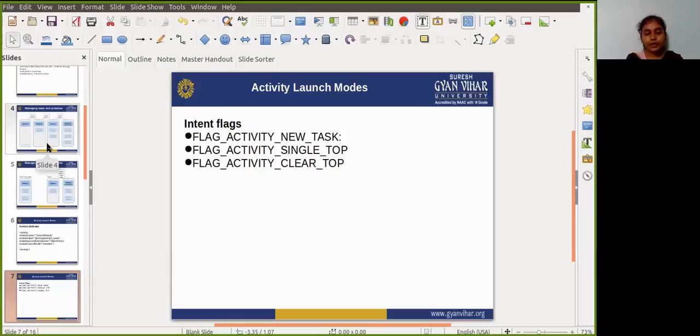Next one is FLAG_ACTIVITY_CLEAR_TOP. So if an instance of the activity to be launched already exists in the back stack, it destroys any other activities on top of it, and just routes the intent to that existing instance. So when used in conjunction with FLAG_ACTIVITY_NEW_TASK, this flag locates any existing instance of the activity in any task and brings it to the foreground.